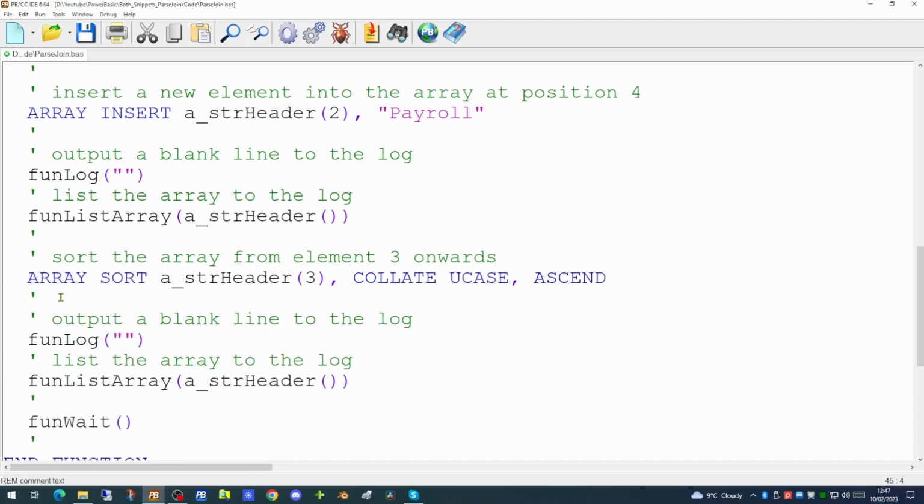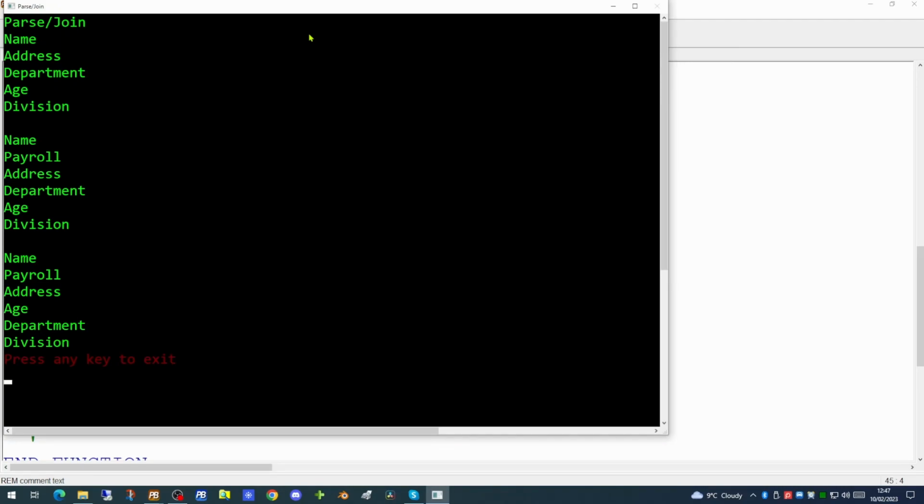And again, we're going to output the array to our console, so we can see the result of our sorting operation. If we run the code now, we will see the final listing is name, payroll, address, age, department, and division. So we have successfully inserted a new payroll column immediately after the name column and sorted the remaining columns into alphabetical order.